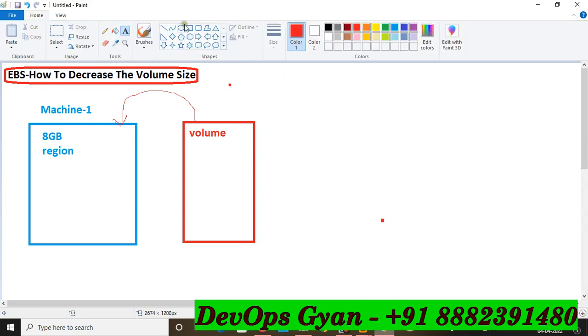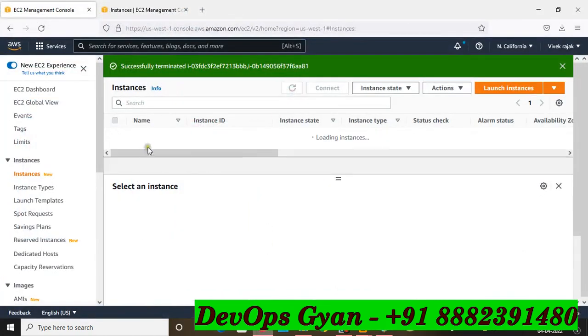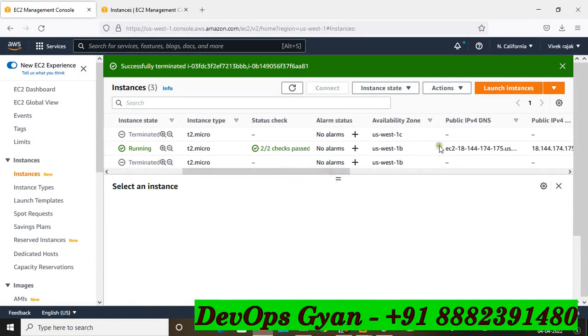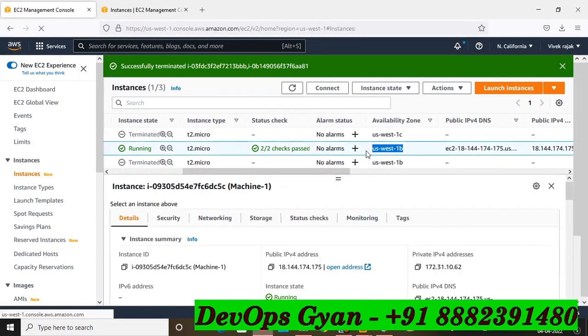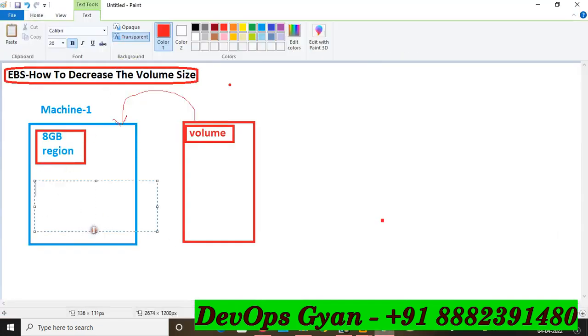So without wasting time, come to the terminal, create one EC2 instance, create a volume and attach it to this EC2 instance similarly. Already I have a machine 1. You can see this is machine 1. It is running, and the region of this machine is us-west-1a.